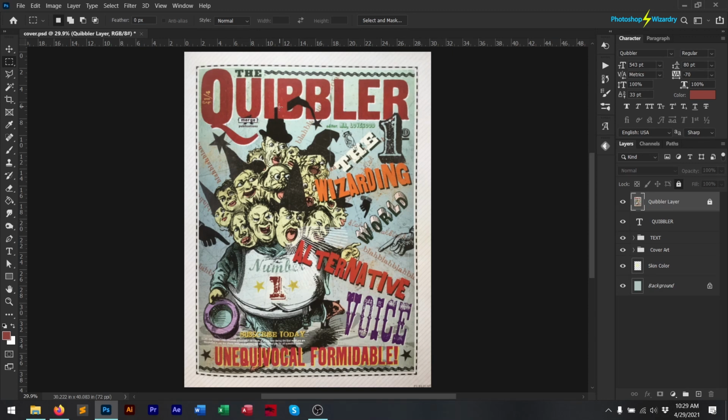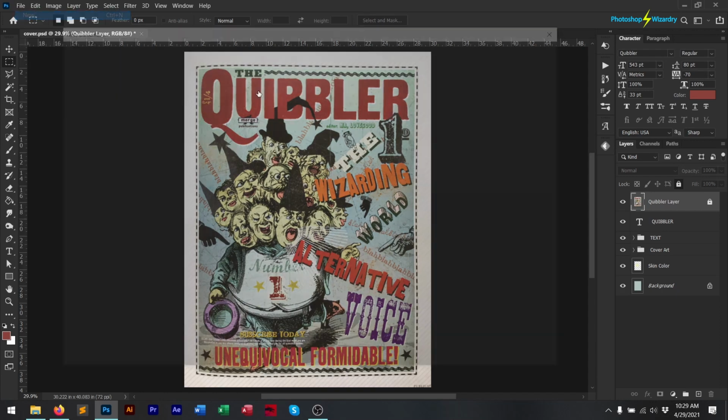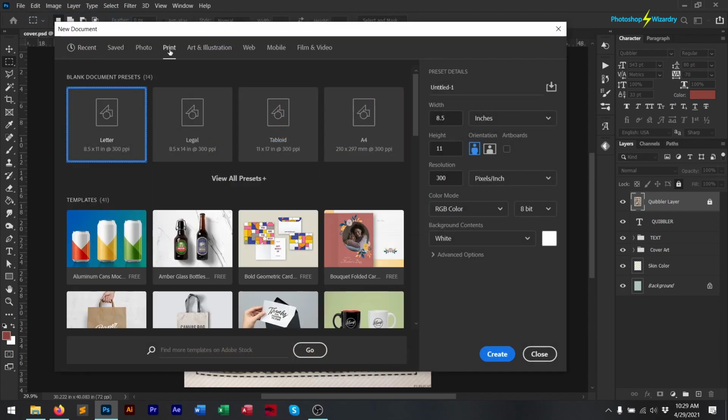And I'm going to create an interior page for this. And I'm going to do it from scratch just so you guys can see how I lay out the page. So we're going to go File, and we're going to create a new file, and it's going to be 8.5 by 11 or A4, whatever size you want. We can easily change the size later if you want to. So I'm just going to do 8.5 by 11.